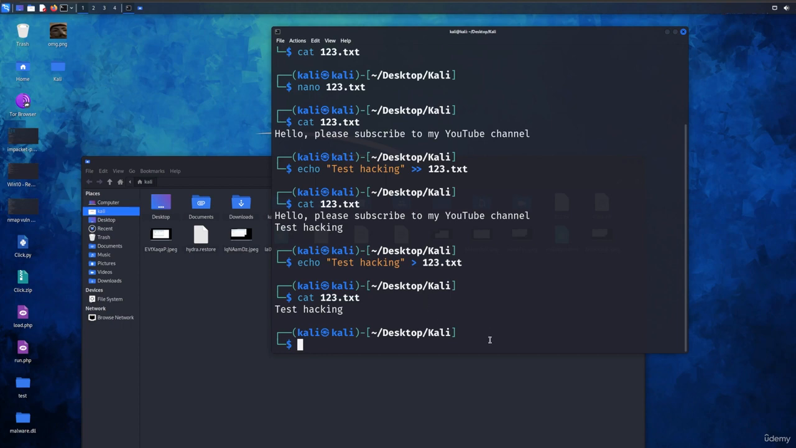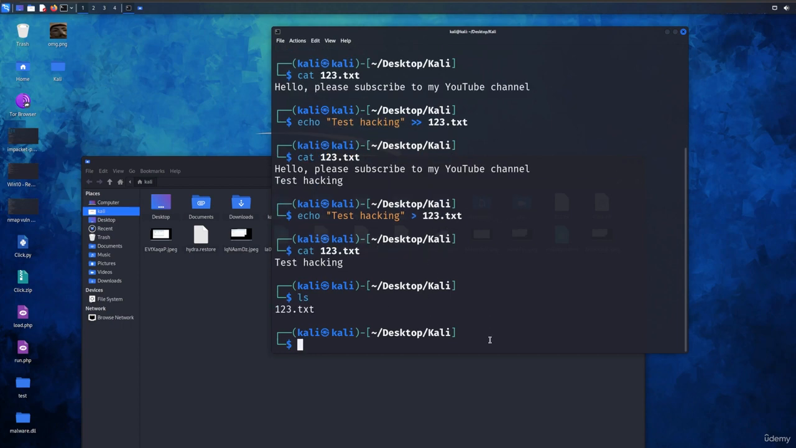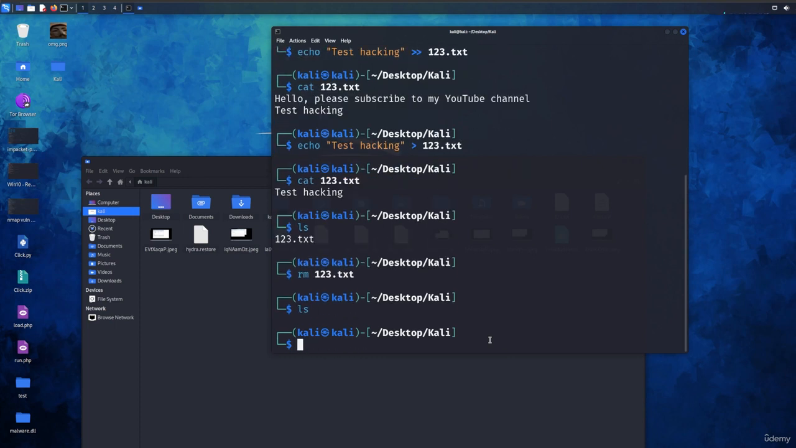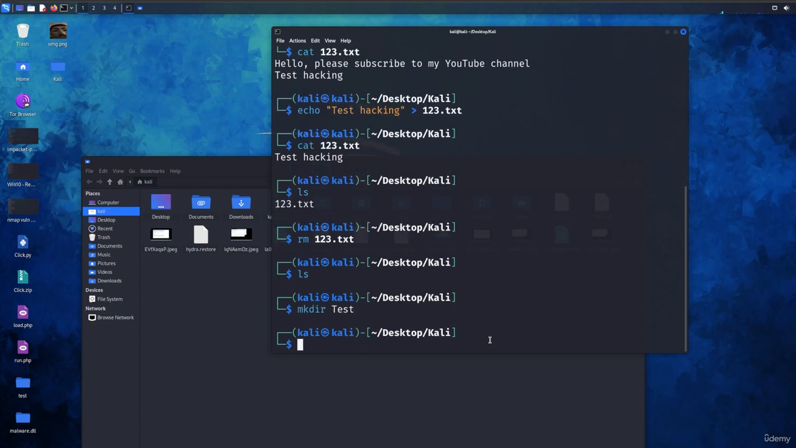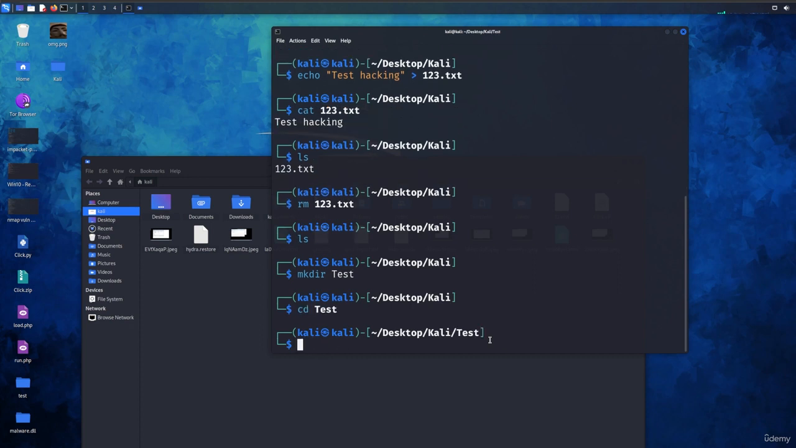Okay, so what we're going to do now is remove the file. We need to be very, very careful with remove, because it is very powerful, especially if you're using sudo, which I also need to show you in a second. If you do, for example, rm 123.txt, it removes the file. But what happens if I make a new folder, let's call it test, and create a file inside test with touch 123.txt?